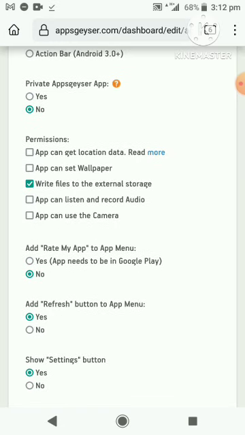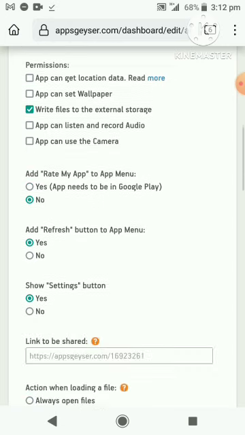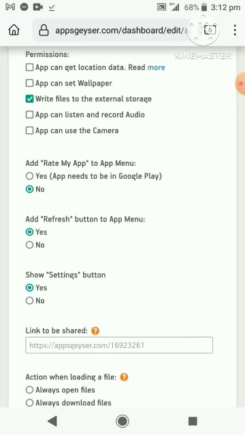Then if you want to add the option of adding rate my app to your app menu, that means whenever you have published your app to Google Play Store, Google Play Store should automatically pop up the option of rating your app, so your users should be able to rate your application on Google Play Store. Then the next one here, we have the add refresh button.